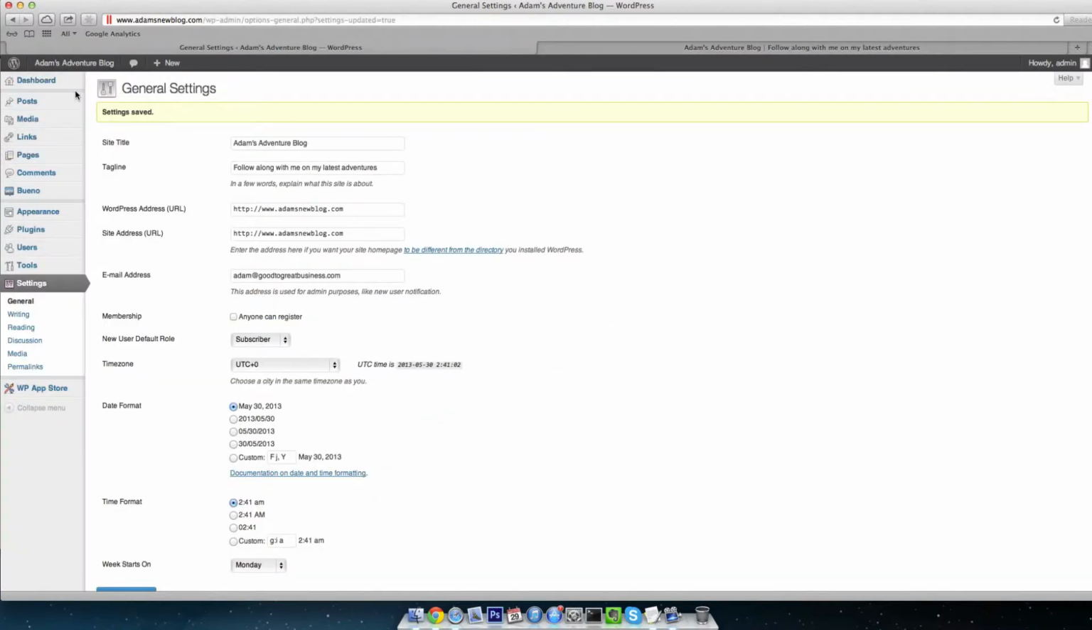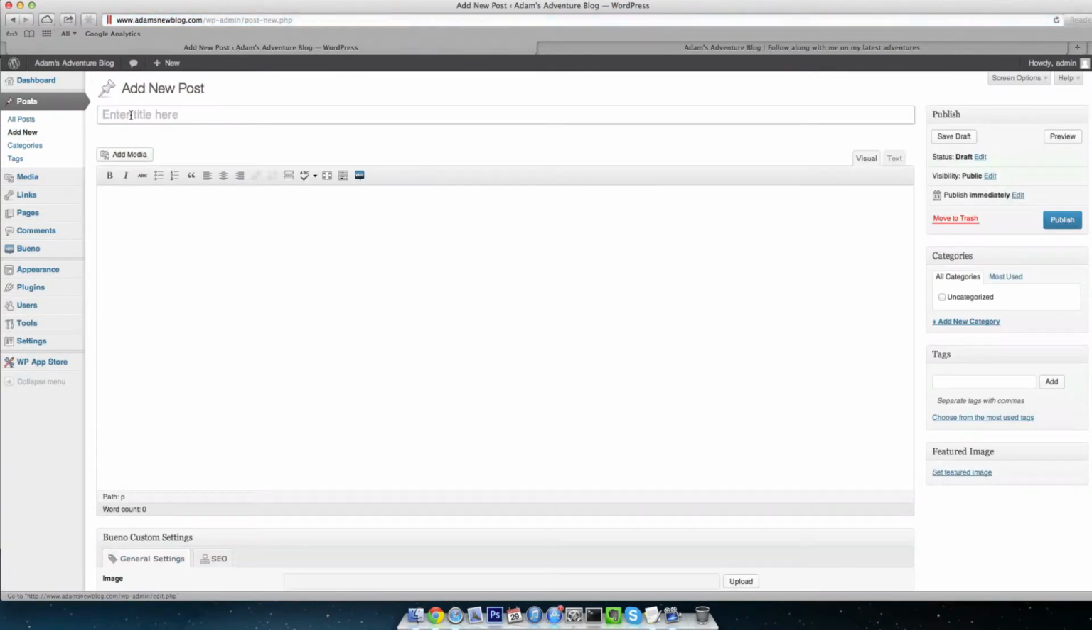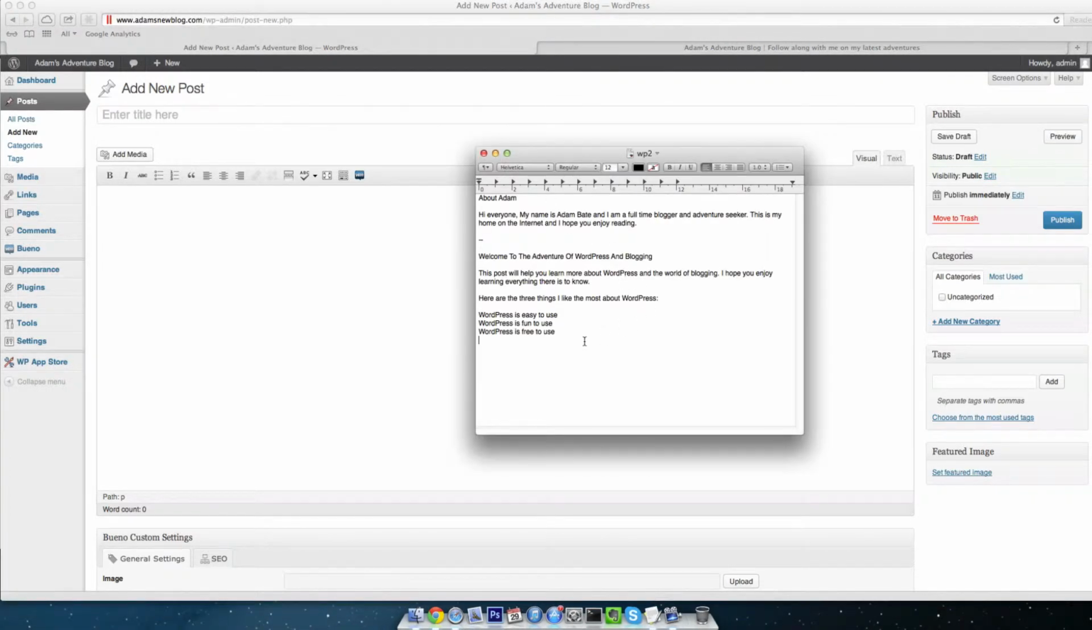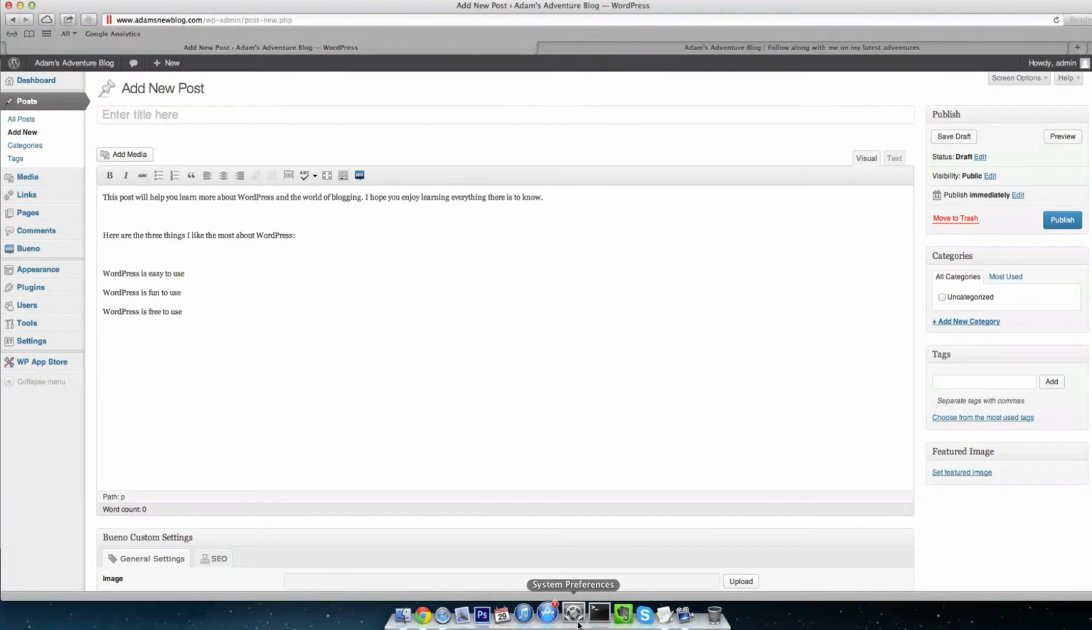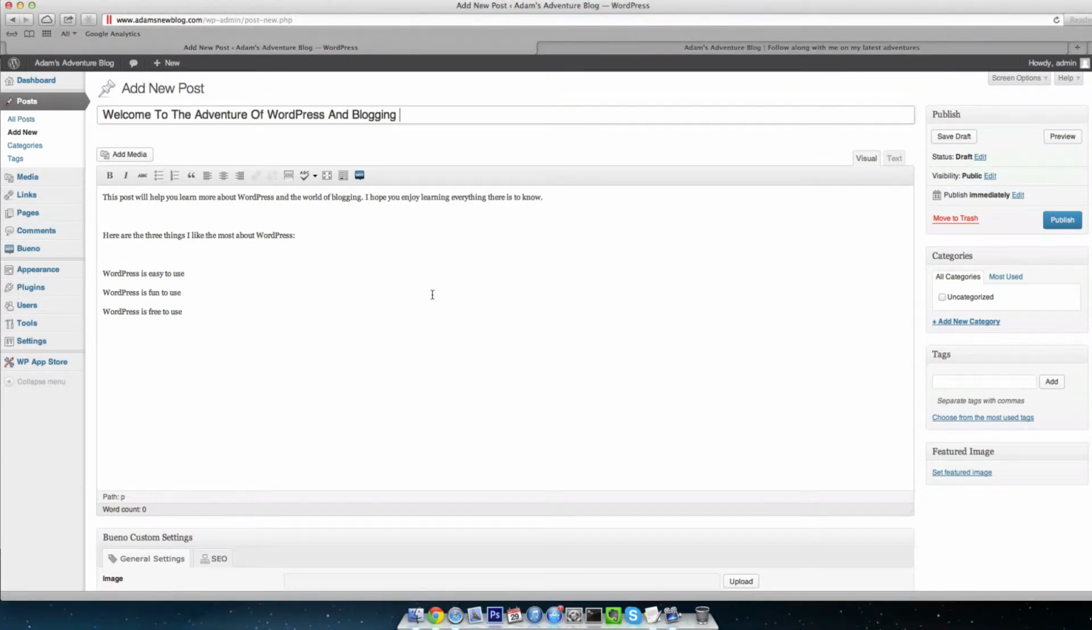But what we're going to do is click on Posts over in the left-hand column. And you'll see that post in there already. We're going to click on Add New underneath it. Alright, now I'm going to just copy in a post that I have quickly here. The post is called Welcome to the Adventure of WordPress and Blogging.